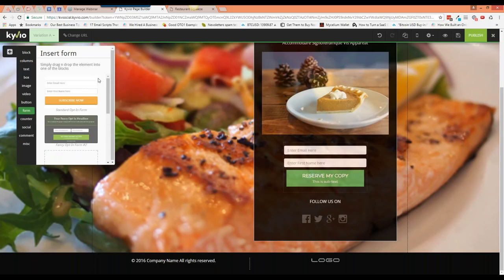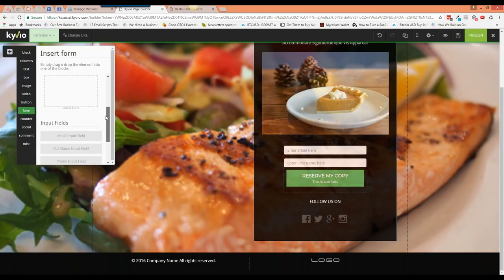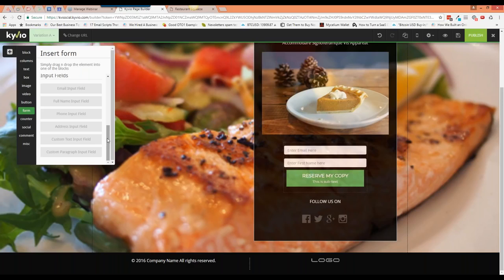Then we have the form itself. Now we have a form here, but if you want some other styles, you can get them from here as well. Or if you want to add some more fields, for example, name, of course, email, phone number, address, or custom text, you can add all of that here. But just remember this, that when you are doing that, you need to make sure that your autoresponder or even KyVio Smart Mailer can actually catch all those things.